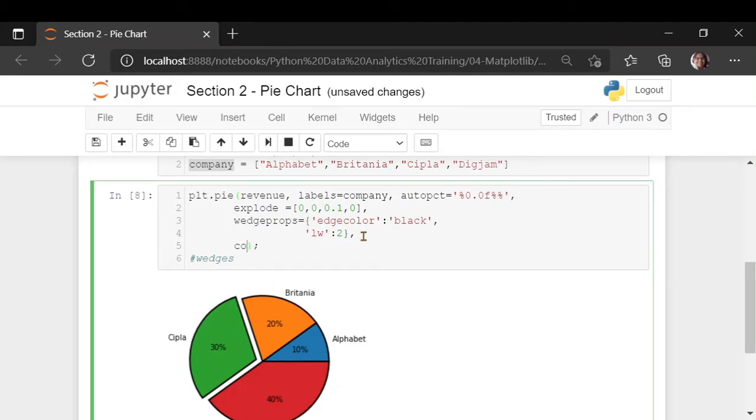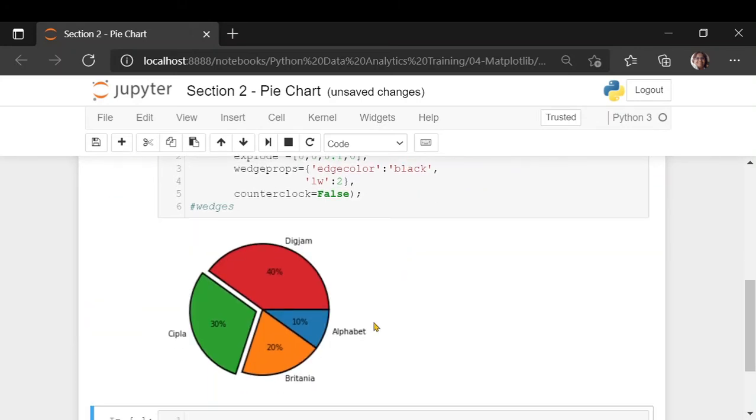Then you can also mention counterclock as false. By default it is true. Now you will see the graph in the clockwise direction. And you can give a start angle for this. So this is the 0th angle. Suppose you want to start it at 25 degrees.